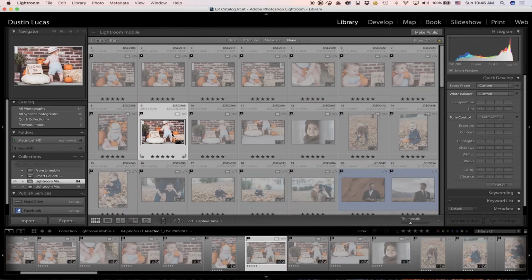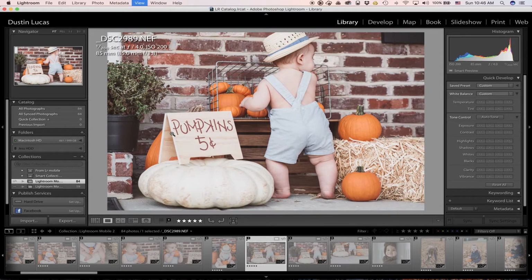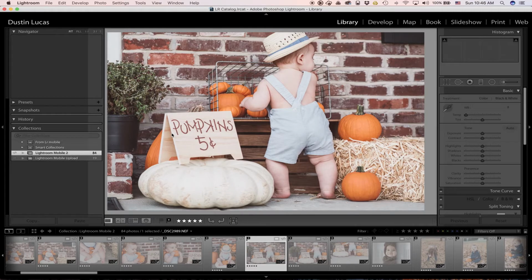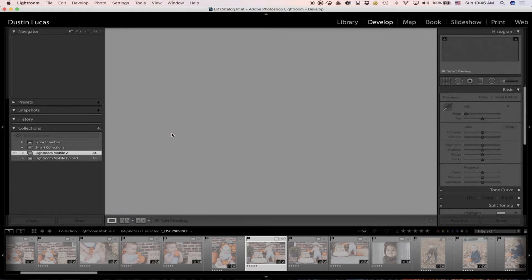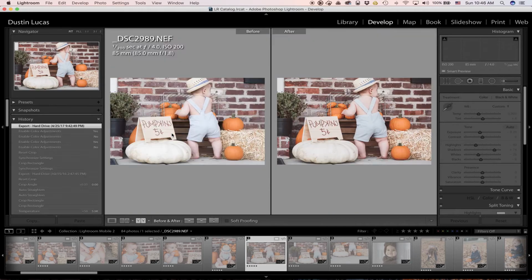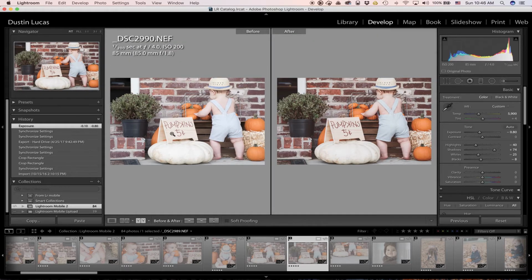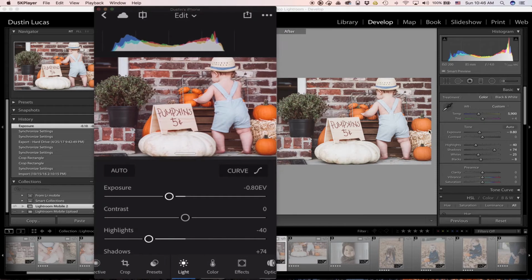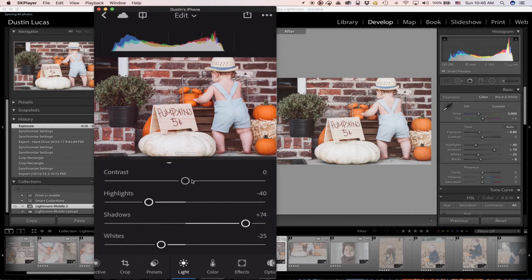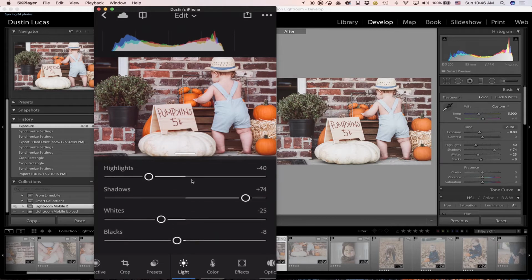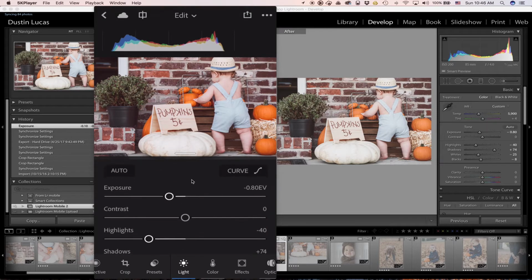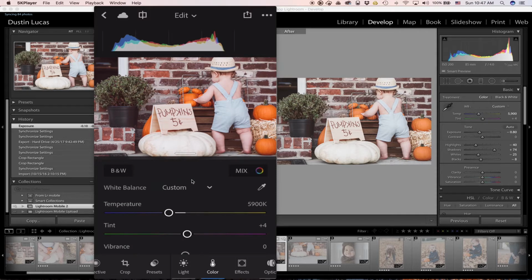I'm going to go ahead and choose this photo here. Actually, let me make sure we're looking at the same photo. So I can see between these two images the same exact settings. All of them are showing up on my phone, which is pretty interesting. I have the ability to make changes here. So let's say I want to make a pretty dramatic change and turn it to black and white.